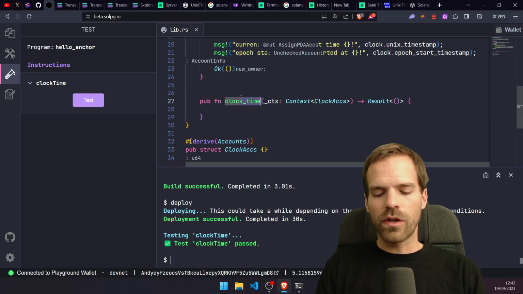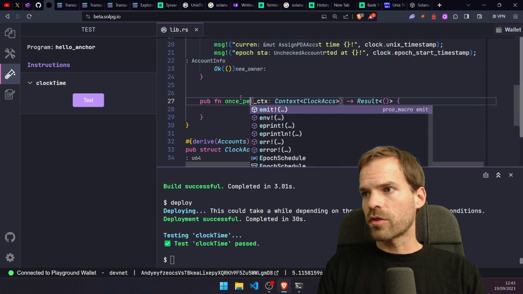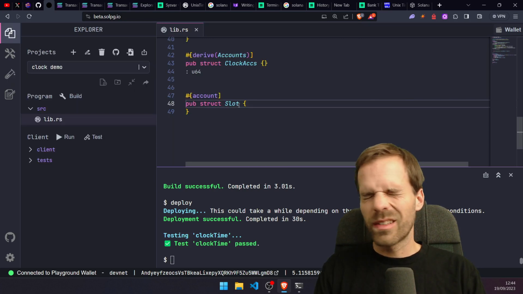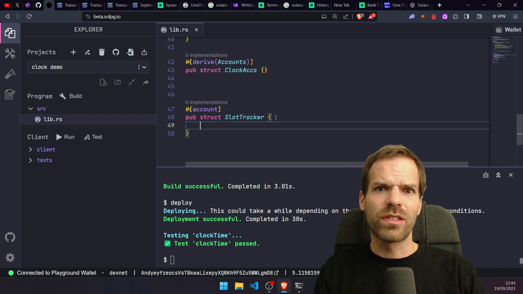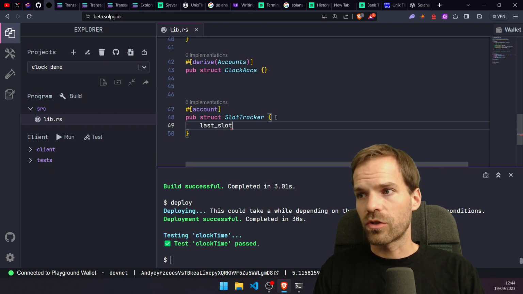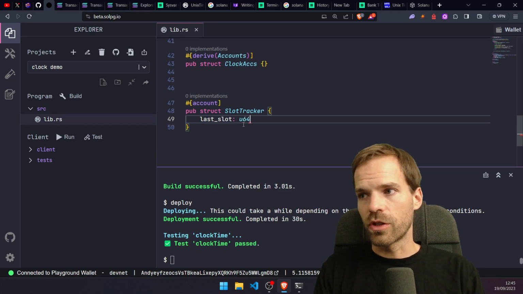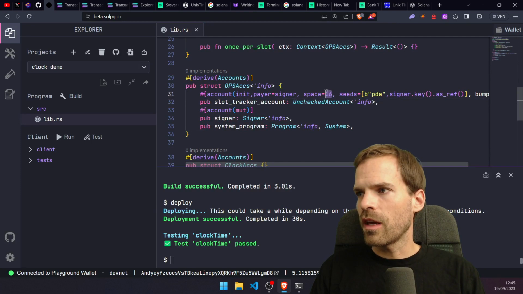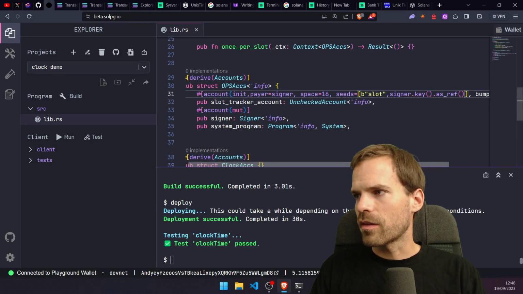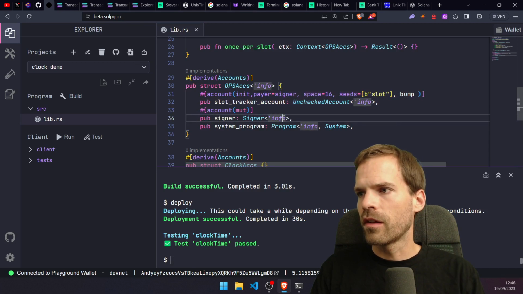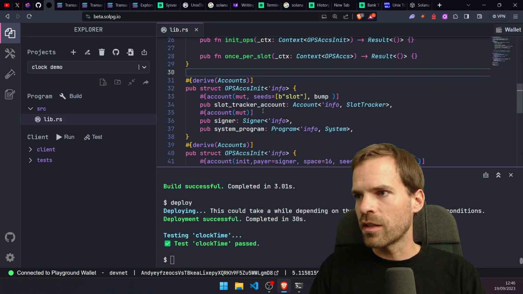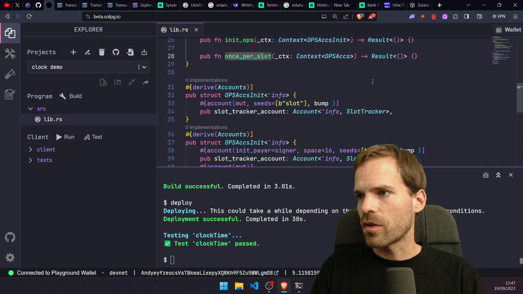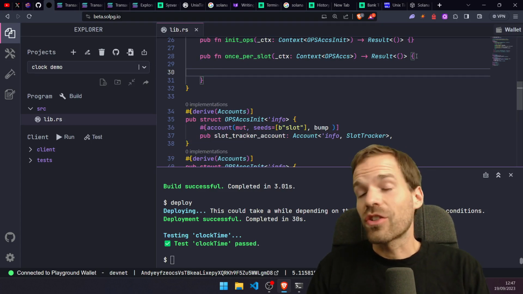Let's build ourselves an instruction that can only be called once per slot. So we'll need some slot account tracker, which basically just stores the last slot when that instruction was called. And remember, slots are just U64s. So we need 8 plus 8 is 16 bytes. Doesn't really matter, just so we have a PDA. And then basically the same thing, so the same seeds, but just mutable, don't init it anymore, for my once per slot instruction.